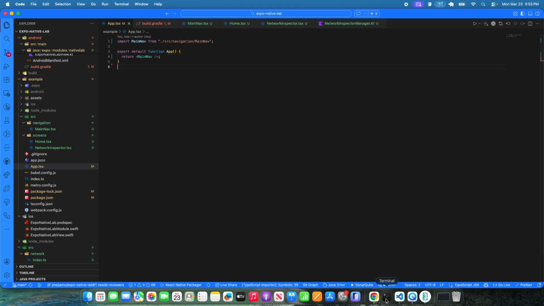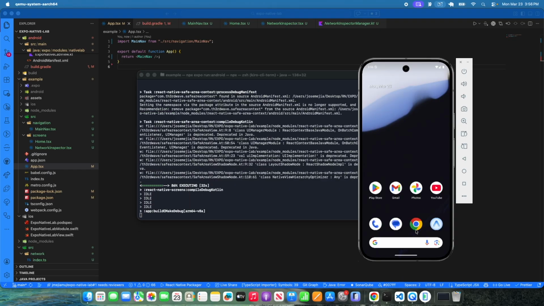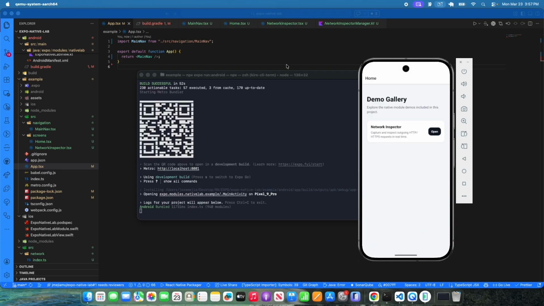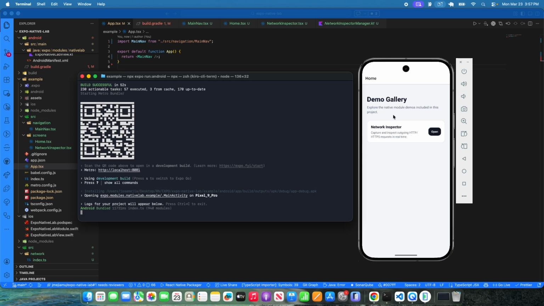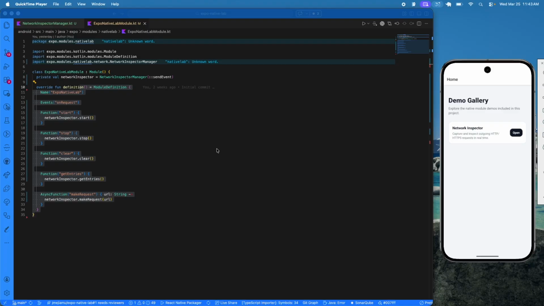And let's run our terminal. Let's see, we should see the app up and running. It looks like our application is running just fine, everything went okay. And now we have our home screen, and then we have the network inspector, right? And the one thing that we need to do is work in this screen in order to see our native module in action, right? So now let's take a look at how we communicate with our native module.